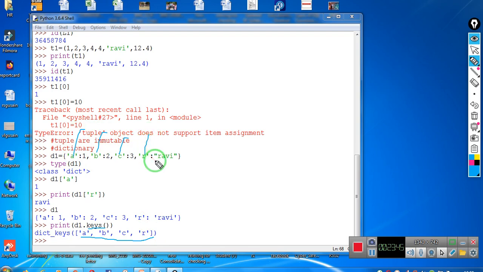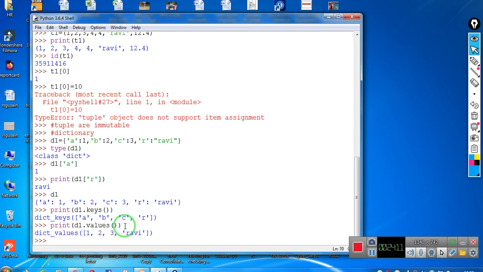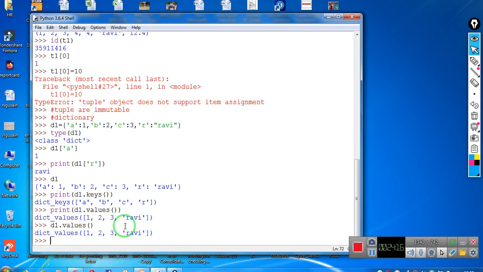As I have already told you, no two keys can be similar in a dictionary, but the values can be similar. I have given the value 1 to A over here. Again I can give the value 1 to B. So there won't be any error. And if I want to see the values, I can give the command D1.values(). It will display all the values. If you don't want to give the print command, you can just specify D1.values(). It will display the dictionary values, not the keys.